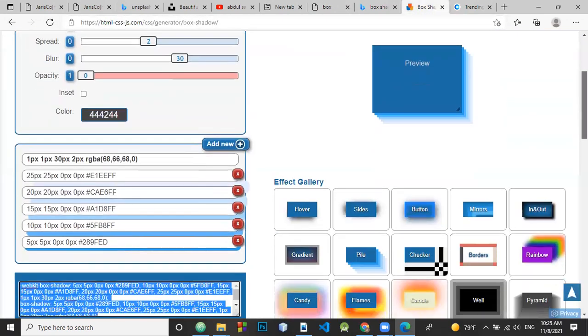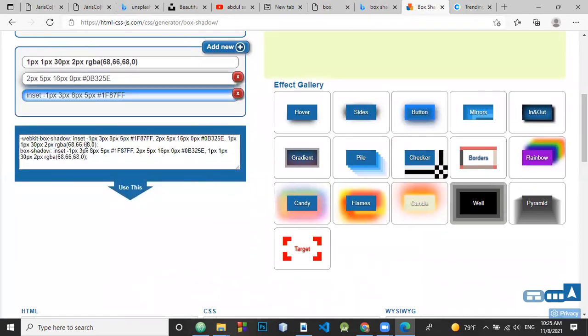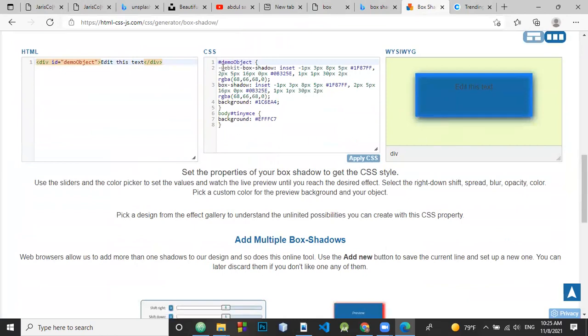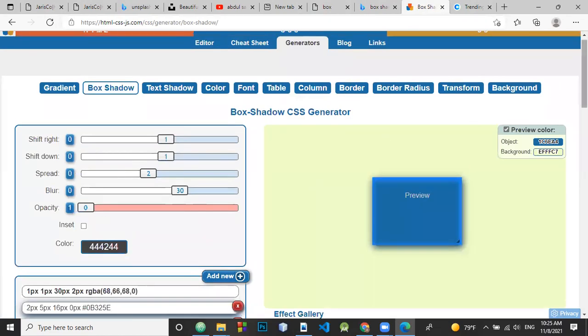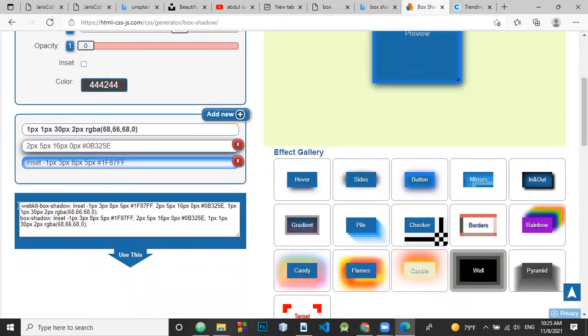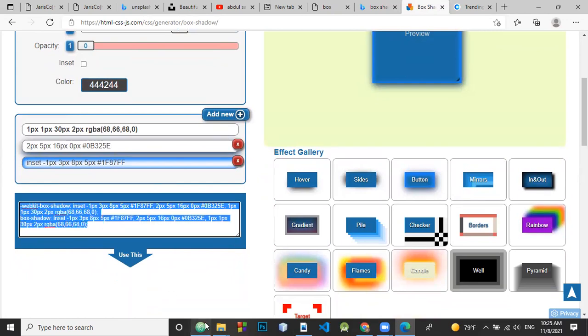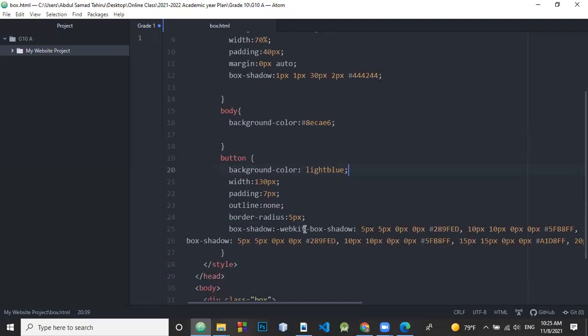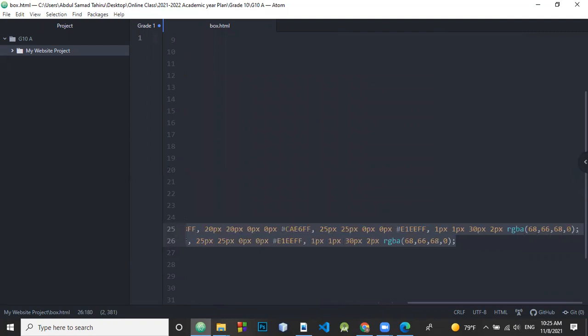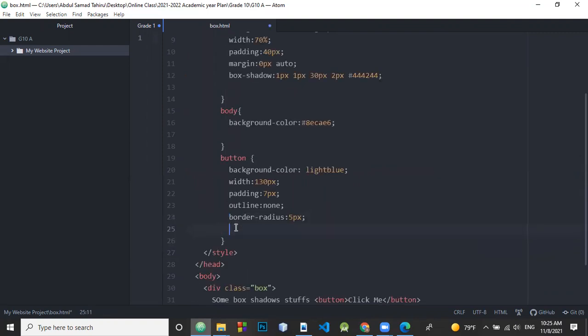Okay, we can choose a different one here. If I choose this, this is what I have. So use this. You can copy it here. This is the WebKit shadow. I'll copy from here, then paste it here. If I can just undo what I did from here. Close everything. Yes, so big. That's too much.